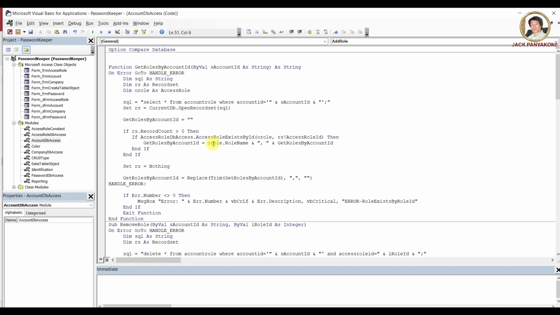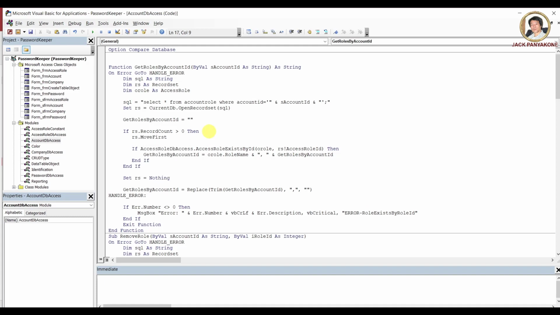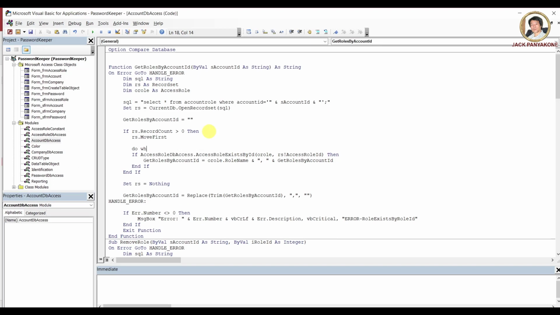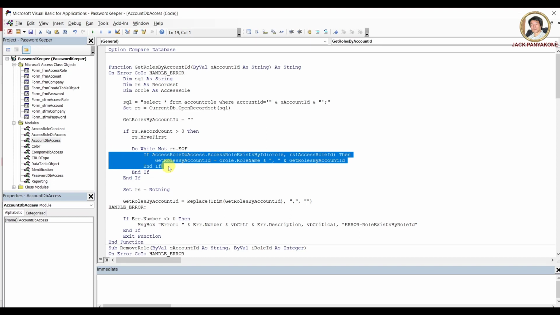Alright. So these are common mistakes, which is fine. Anytime we say, hey, there is something in there, I just list this guy. Well, you only list the first item. What happened to the next one, right? So this is what you do. If there is something in there, I want to move first. And then I want to say do while not rs in the file. And then end if. You see there? That's the reason why.